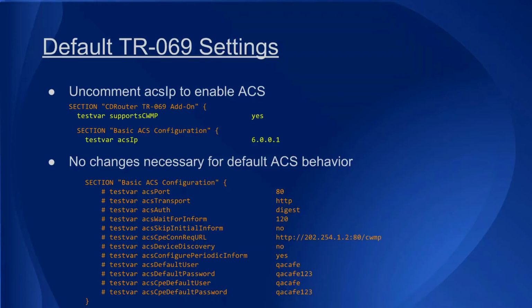Then there are these timers, the wait for inform timer. The wait for inform timer is a timer that CDRouter uses when it is waiting for a connection from the device. So if you need to lengthen this, for whatever reason, if in your network the device is taking a long time to communicate with CDRouter, you can increase that. Two minutes is a pretty long time, and it only kicks in when CDRouter makes a connection request to the device. Once that connection request is successful, this wait for inform timer will start.